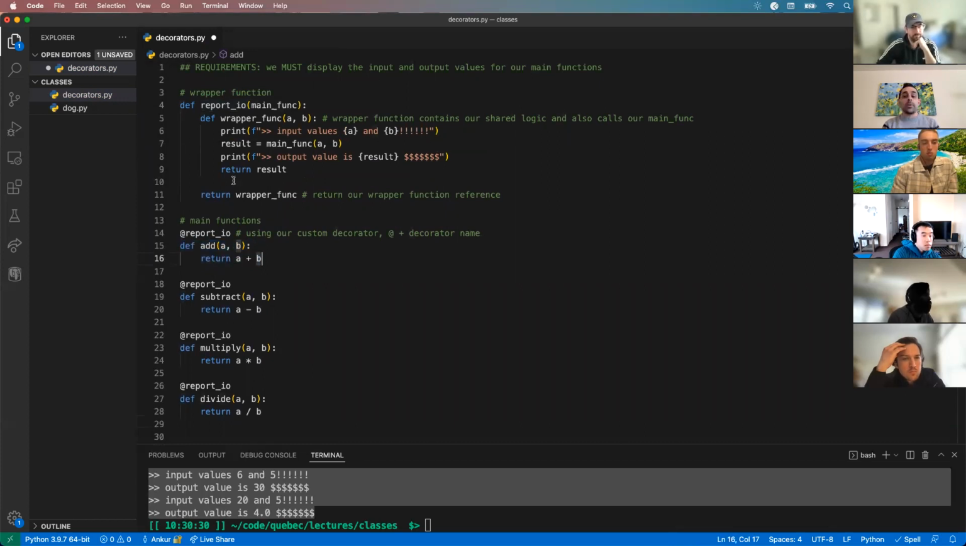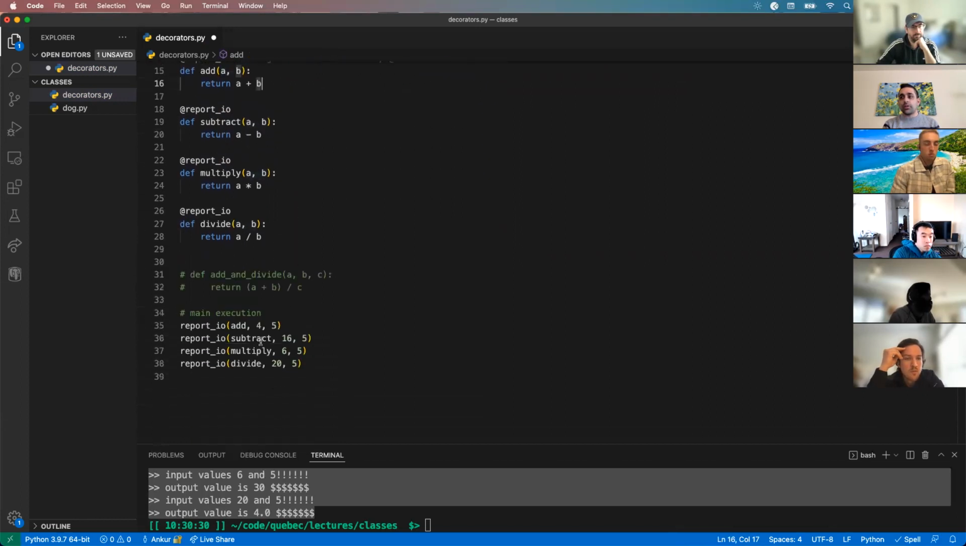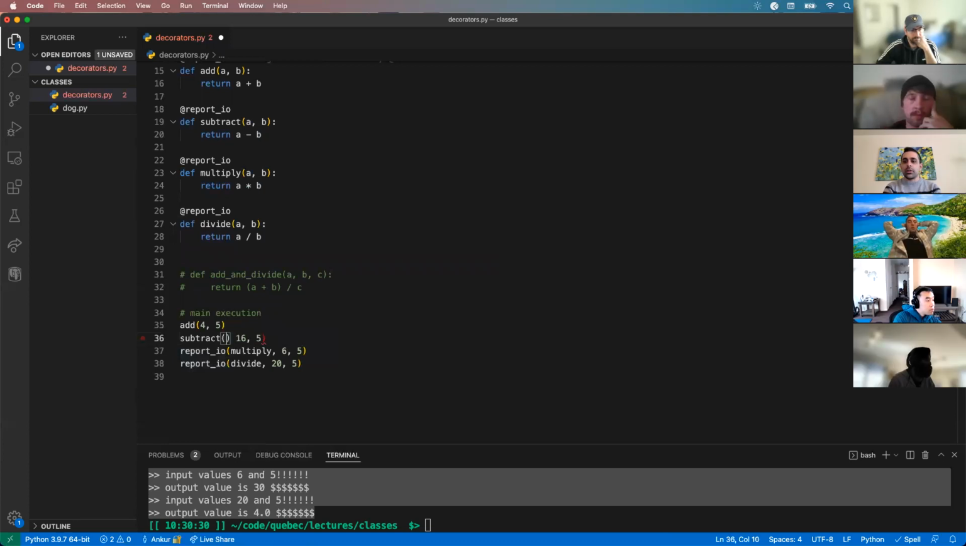So what's going to happen with Python, the way decorators are used, is my add function is going to be passed as the main function. That is the parameter that report.io is going to take in. And then my A and B, I still need to pass in here. So our function calls go back to what we had before. So I'm just going to change that to what we had before and then talk about what's actually going on here. Jake, you have a question?